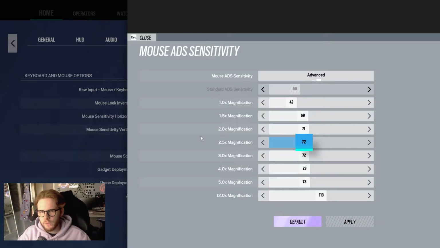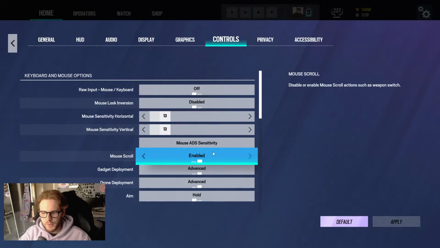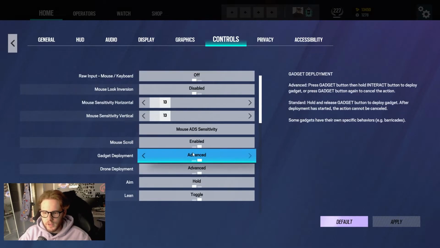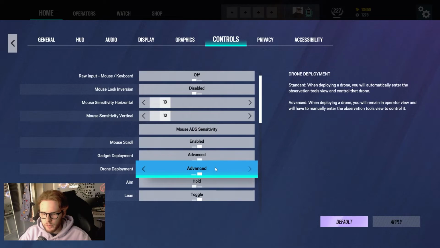Mouse ADS, I don't think I've changed at all. I think this is all default. Here are my settings if you want to use them anyway. Mouse scroll, I've kept enabled. It just means you can change weapon with your wheel. Gadget deployment on advanced. Drone deployment on advanced.